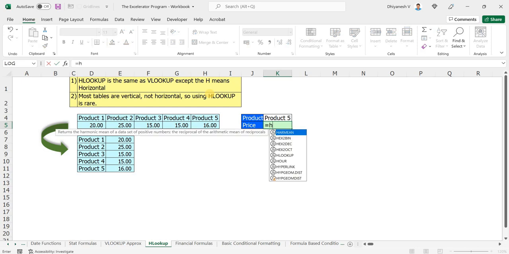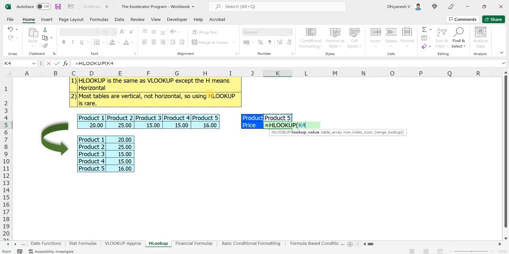So, equal to HLOOKUP. Lookup value is this product 5, comma, table array is this entire horizontally aligned table, fix that to copy paste if you want. So comma, the second row contains the result, so the row index number is 2, and I want an exact match, so 0 will be typed here, and enter.